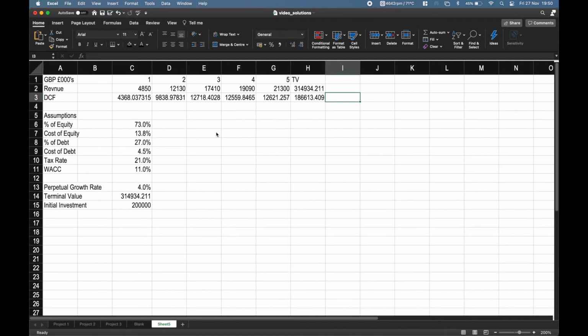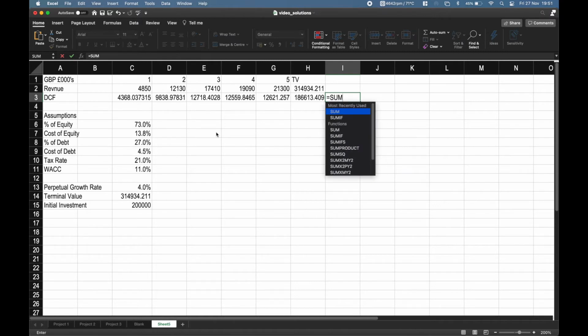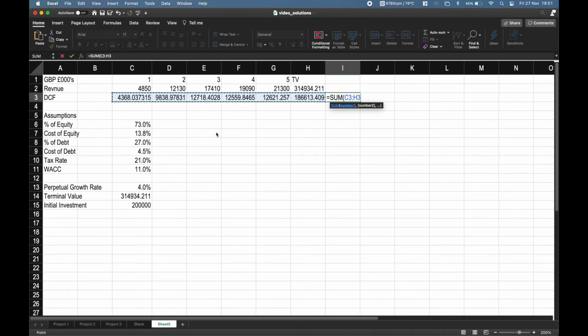So then we can work out our total DCF by doing equals sum, open bracket, and then we could select each cell individually, or what we can do is hold down Shift and go over a range or an array, and this will do the sum for all of these cells. And we do this, and we get our DCF.